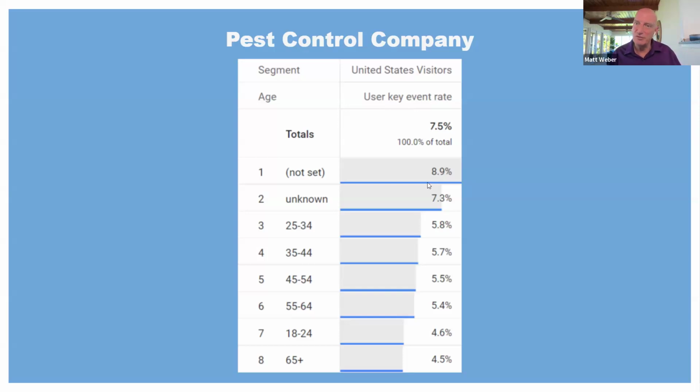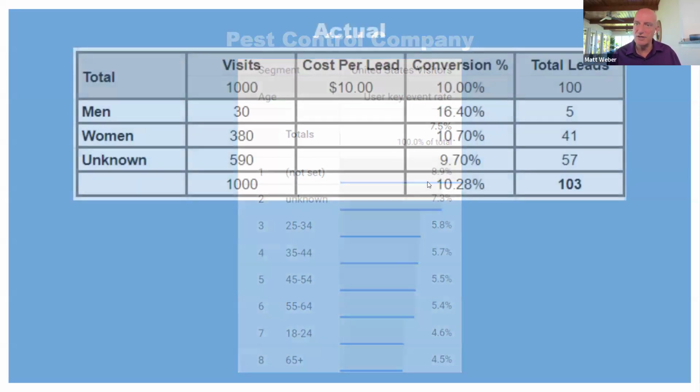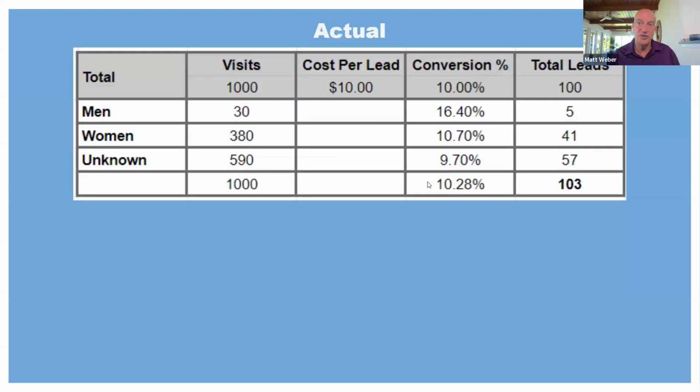Now, these may seem like trivial numbers to you, but let's look at this in real world terms. So this is actual data. This is that company that had the 16.4% conversion rate from men and the lower conversion rate from women. And this is paid traffic, right? So with our paid traffic, whether it's Meta or Google Ads, we can shift the dollars. We can prioritize by gender. We can move money around. We can't ever do anything about the unknowns. But let's just say what you see on the screen right now is the reality.